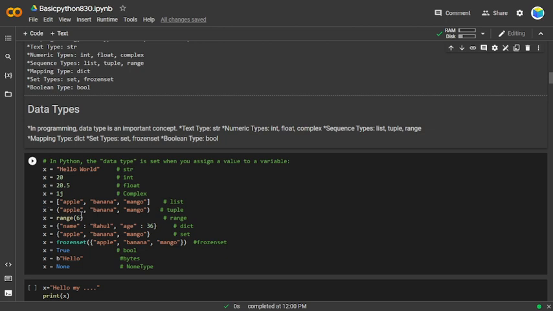Range, you can write range here. And x = curly brackets, like a dict, okay. And frozenset, look here, inside the parentheses. A set looks like curly brackets. x = True is a boolean, x = b"Hello" is bytes, and x = None is NoneType. Okay, so these are the basics.